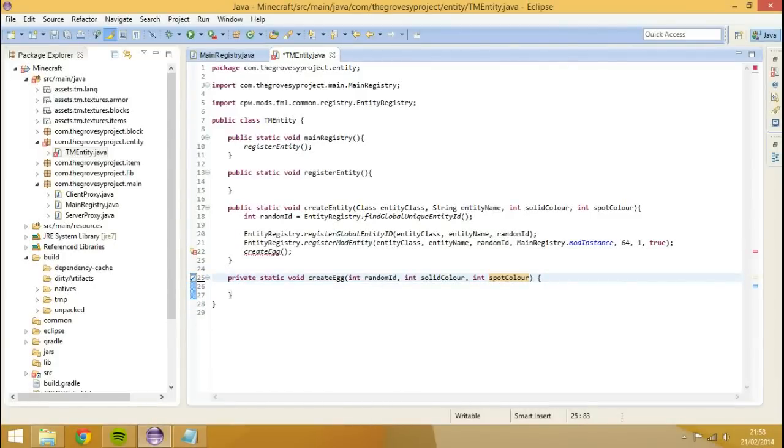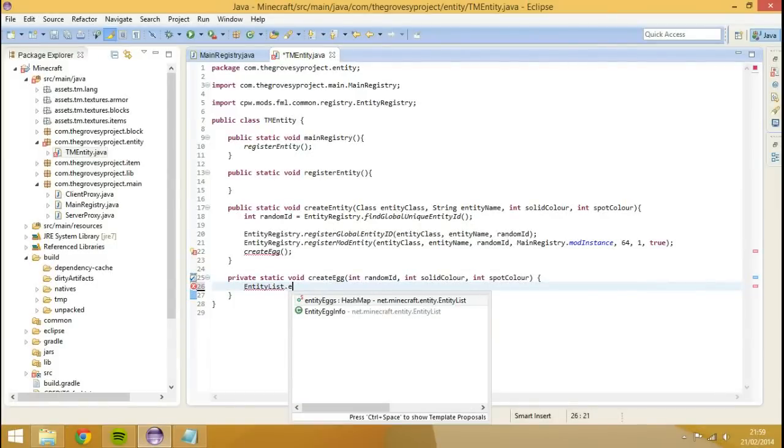Okay, and what we're going to do here is not just write one line of code in this, but it's useful to have it in a separate area so it doesn't make things confusing, because this is just registering an egg and creating the egg. This is separate from registering the actual entity, so it allows us to keep track of what's what, and we can minimize this and come back to it later if we ever want to do more advanced things with it. Okay, so we're going to type EntityList.entityEggs.